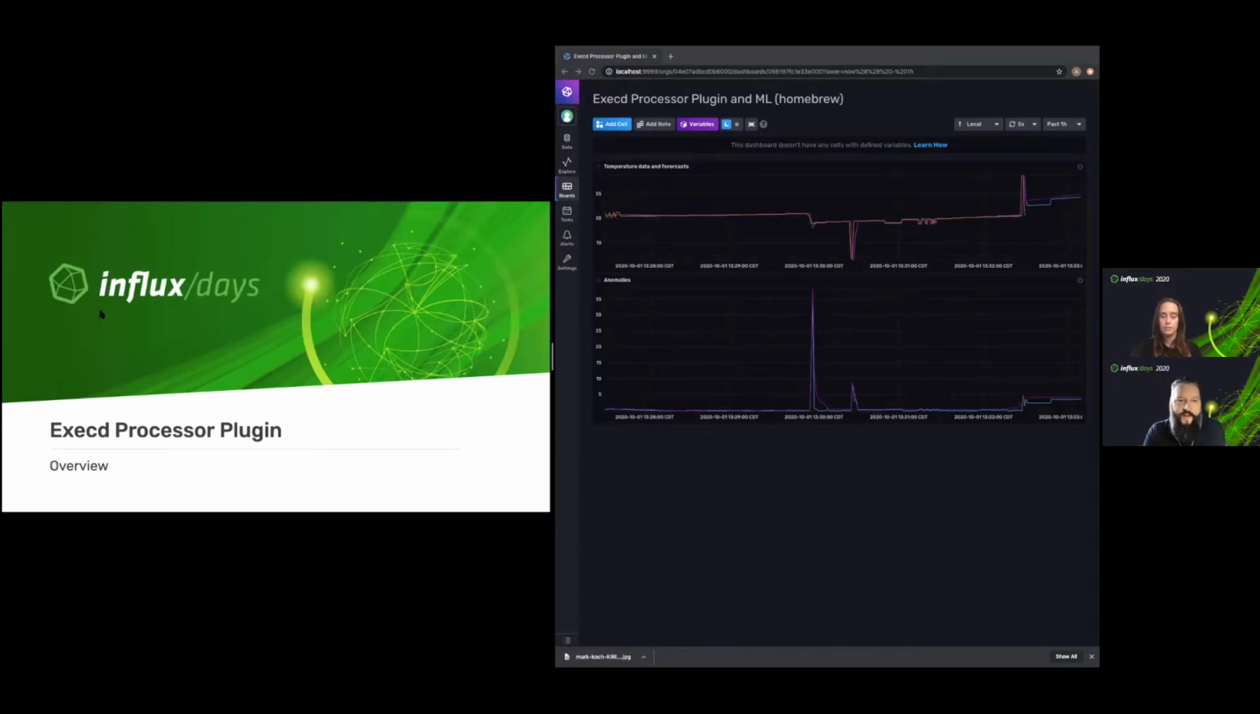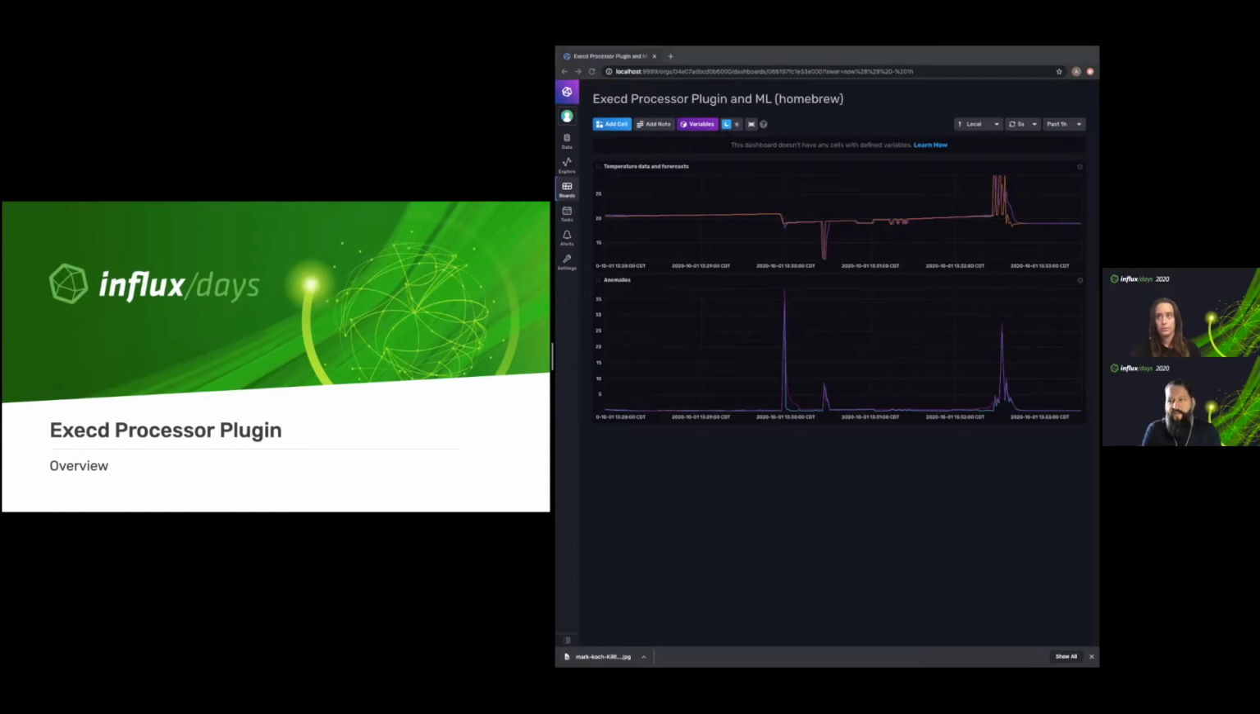Okay, so I'm going to give you a little bit of an overview on the Execd processor plugin. It's one of a family of Execd plugins. There's the input, the processor, and the output. And these plugins let you run external programs and use them to extend Telegraf as if they were plugins.